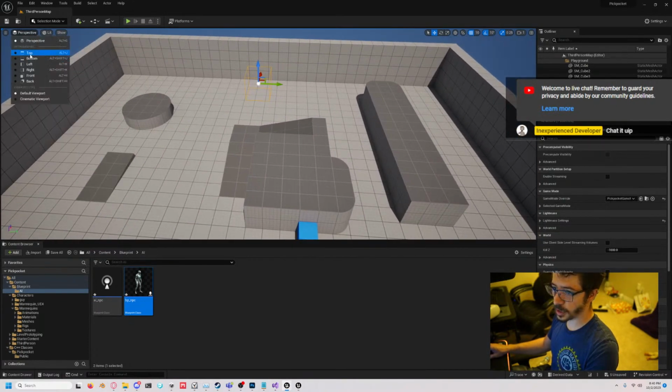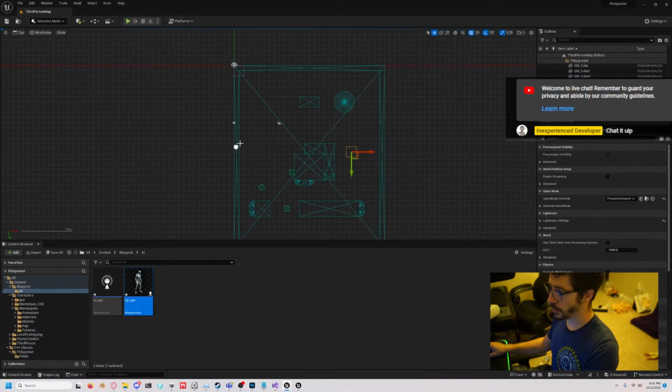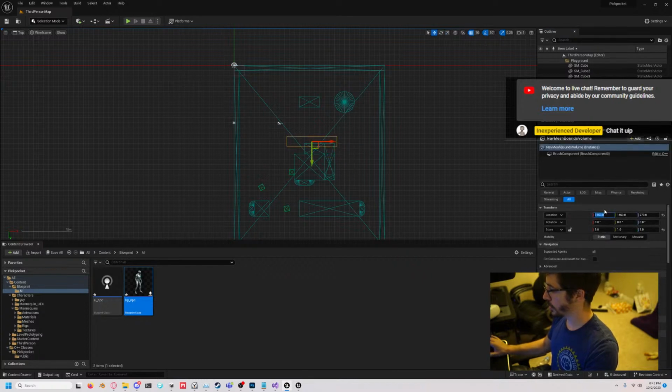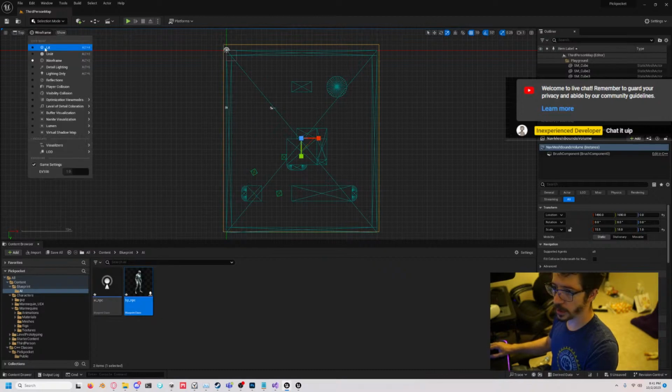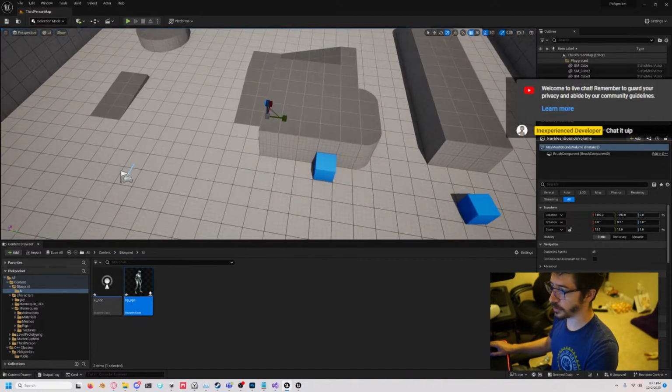There we go. Top. Where are we? Where's my nav mesh bounds volume? Here it is. So let's just go like this. Let's move you to the center. That's 0. Okay, that's not the center. Let's go like right here. Let's go this way. Let's just get all this. Okay. We are now lit perspective.